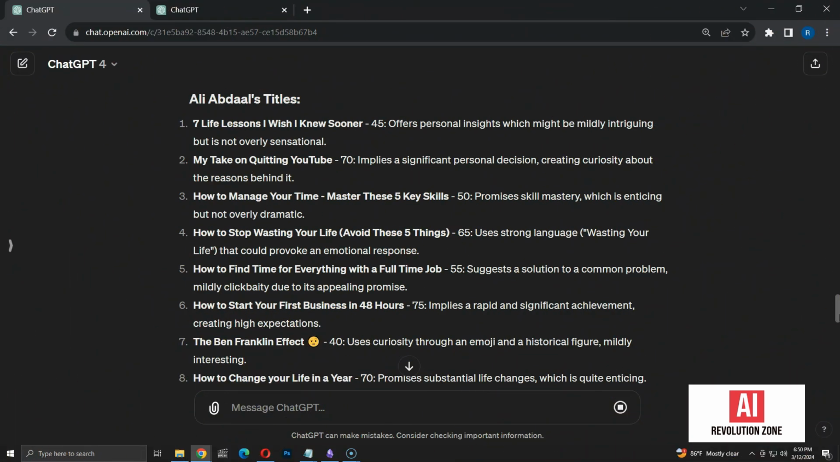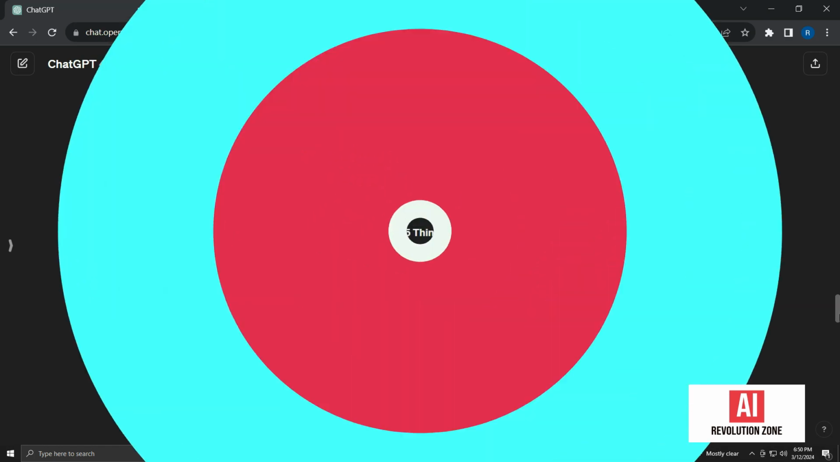Here are the clickbait ratings for 10 videos from Ali Abdaal's channel. The first title has a rating of 45, while the second one, identified earlier as clickbait, scores a 70. It's important not to focus too much on the specific numbers, as they might be misleading. What matters more is how these ratings compare to each other. Looking at these 10 titles, the ratings are on the lower end on average, with 75 being the highest score.